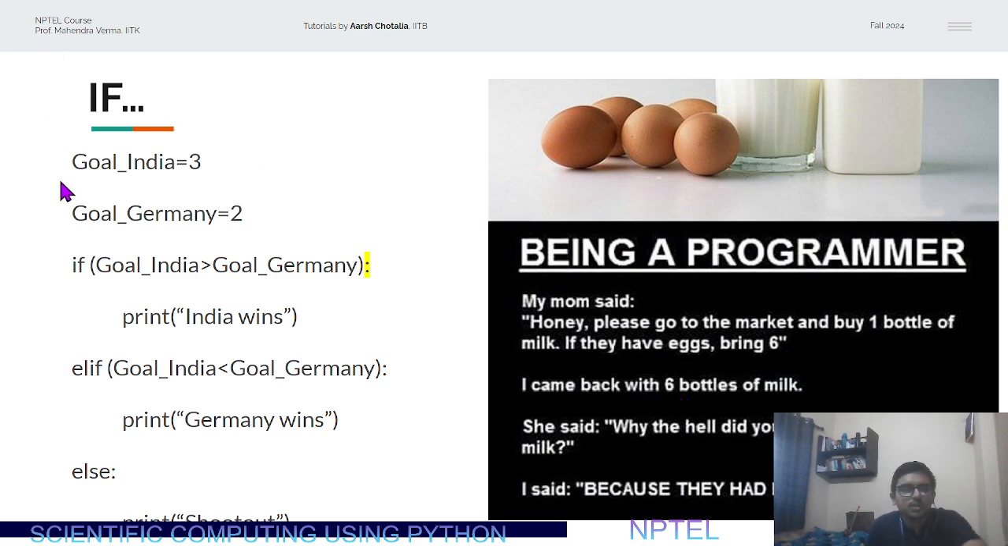Okay, so the code structure is something like this. You have some variables. Let's say that we are talking about a match and India scores 3 goals and Germany scores 2 goals. By the way, we do have a semi-final match of India versus Germany in hockey today. Okay, so it would be awesome if the score is actually this. Anyways, doesn't matter. So we have two variables, goal_India and goal_Germany, and the task is to determine who won.